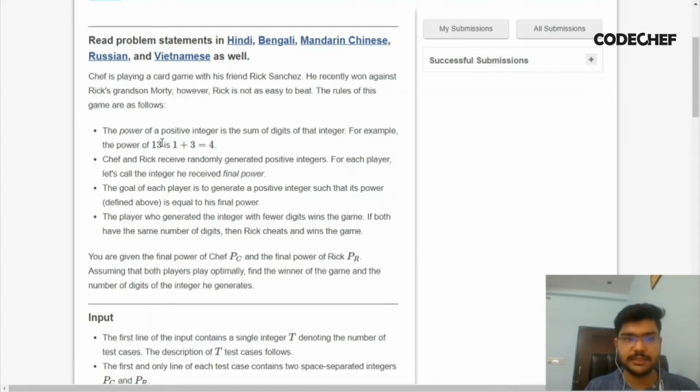So this is the task and the main aim is to get the minimum number of digits in that integer. So for the integer which Chef and Rick are generating, the main aim is to minimize the number of digits in that particular integer. So what will be the final call? The final call will be that if the number of digits in Chef's integer is less than Rick's, then Chef will win, otherwise Rick will win.